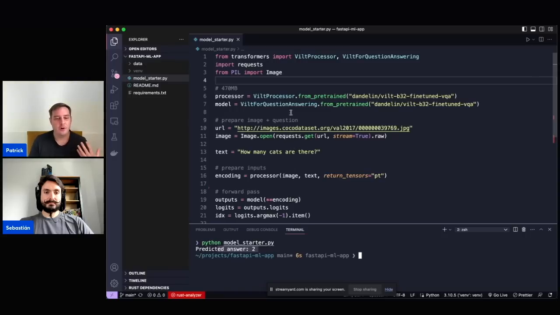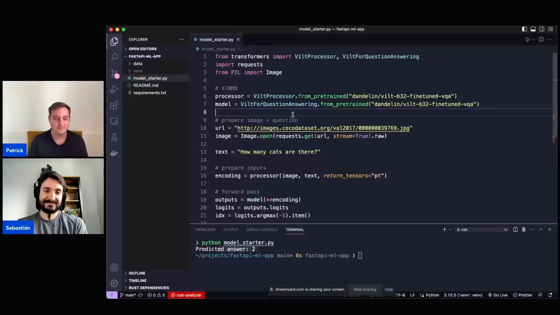And now, before we turn this into a FastAPI app, I want to explore this in an interactive session. So this is a very cool tip I got from Sebastián. So maybe, Sebastián, you can talk a little bit more about this interactive session.